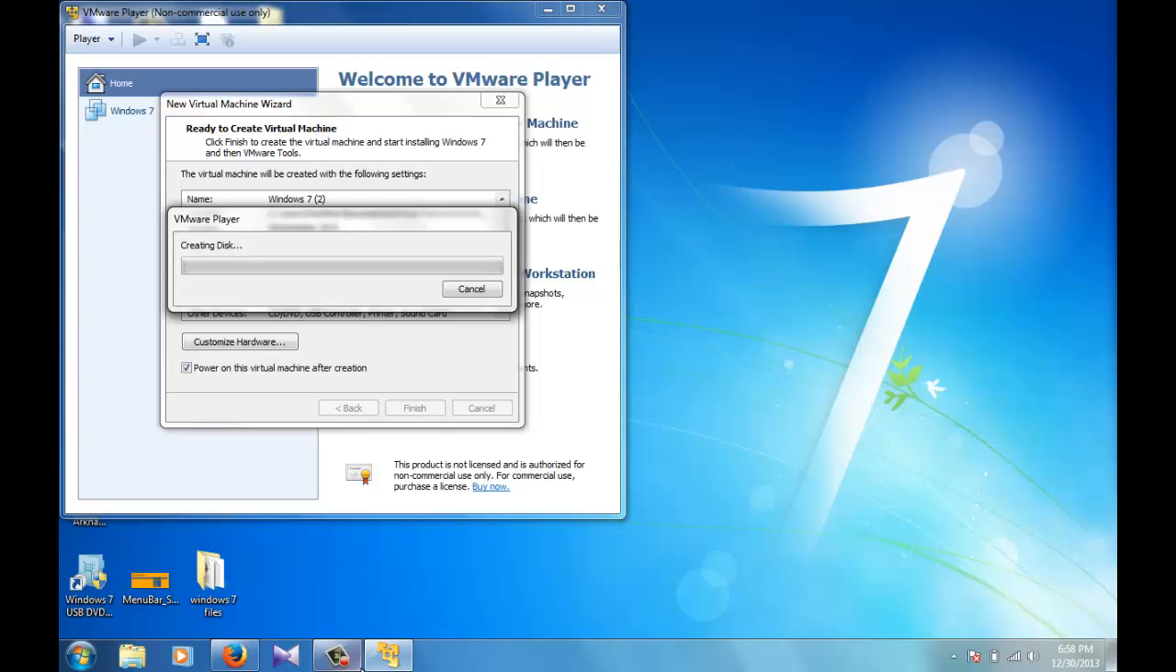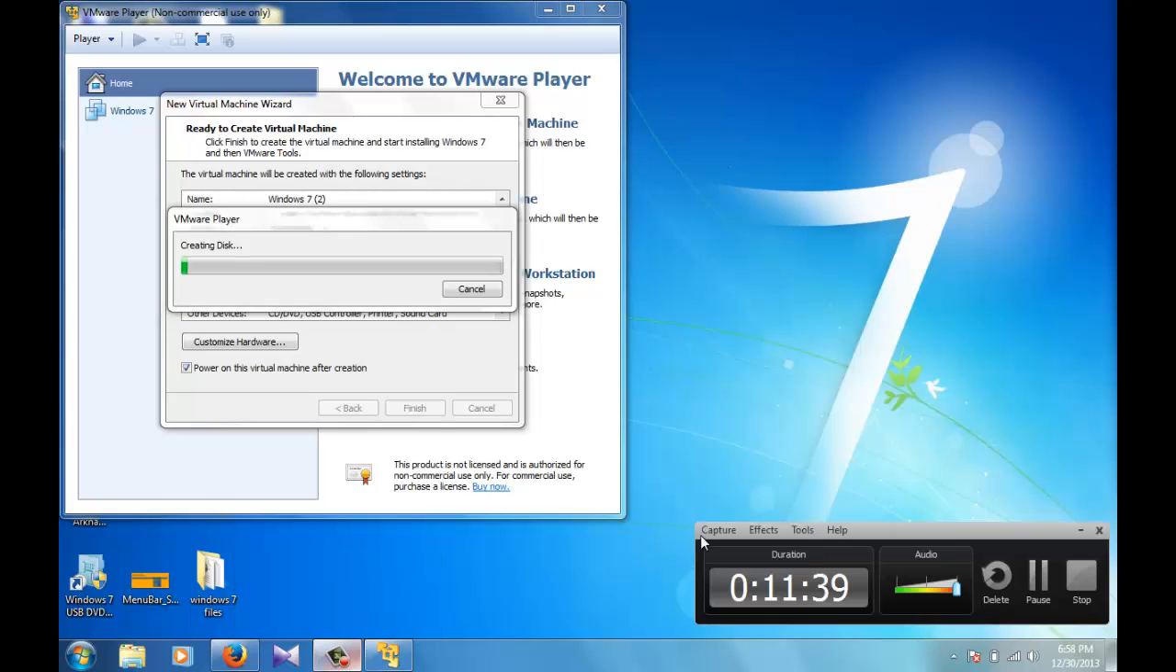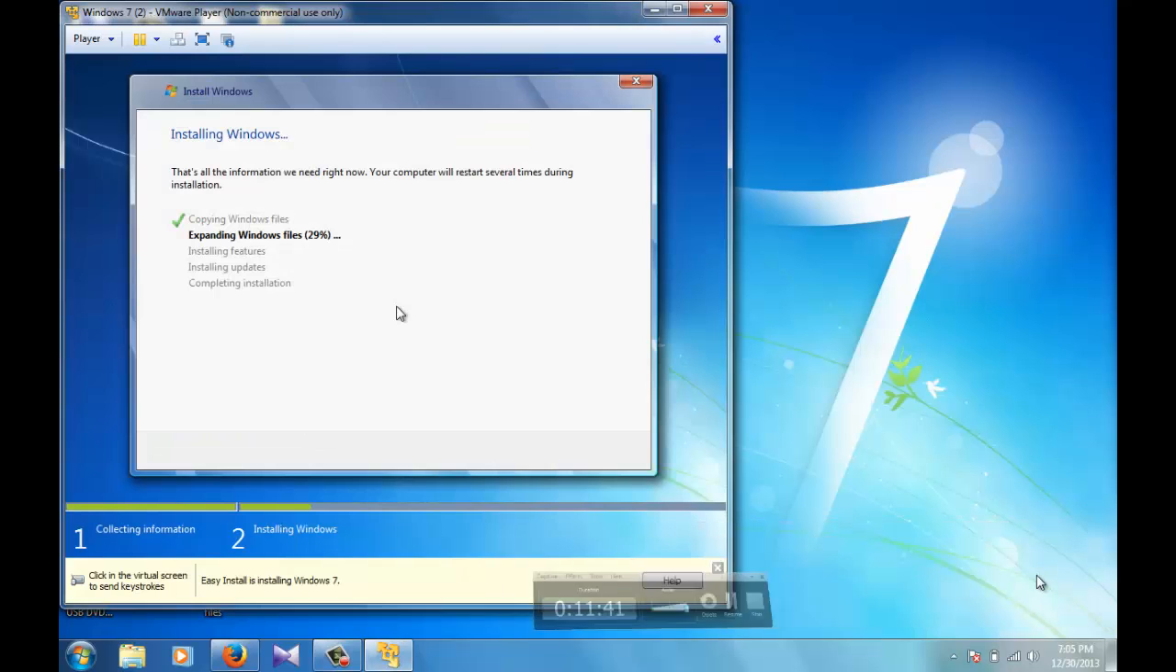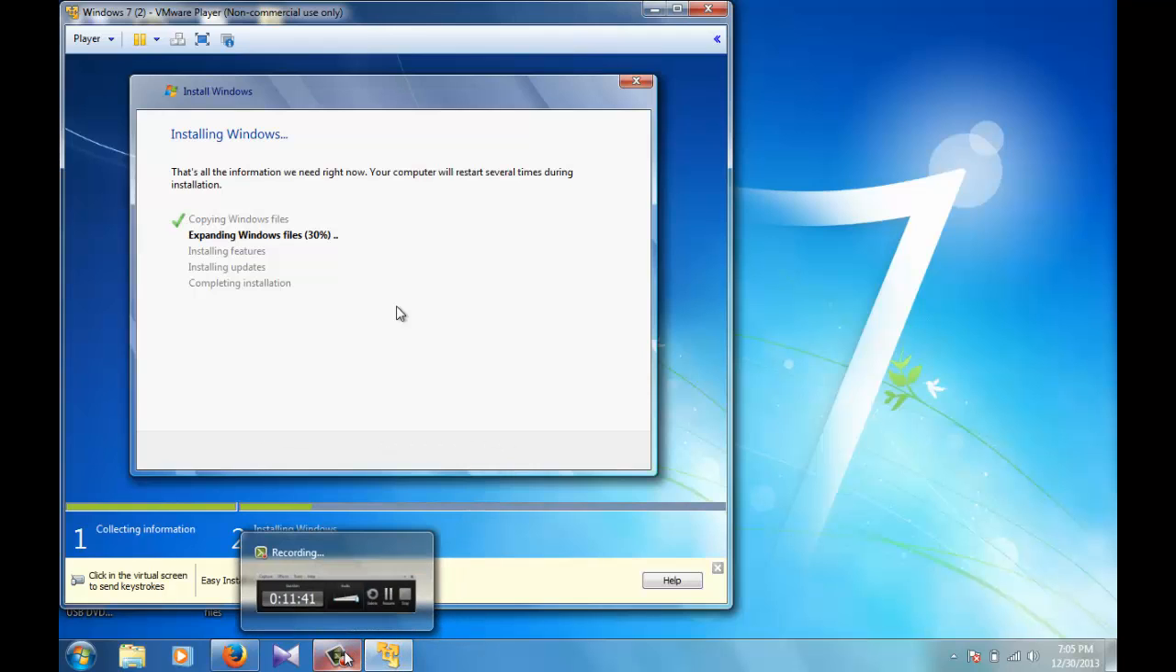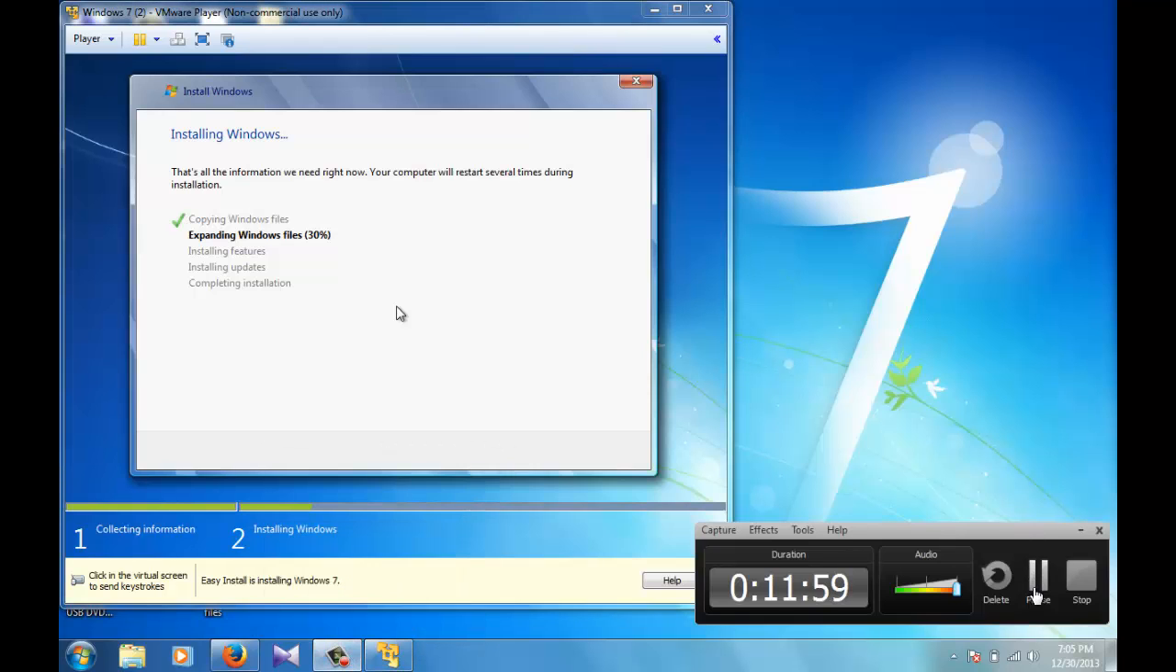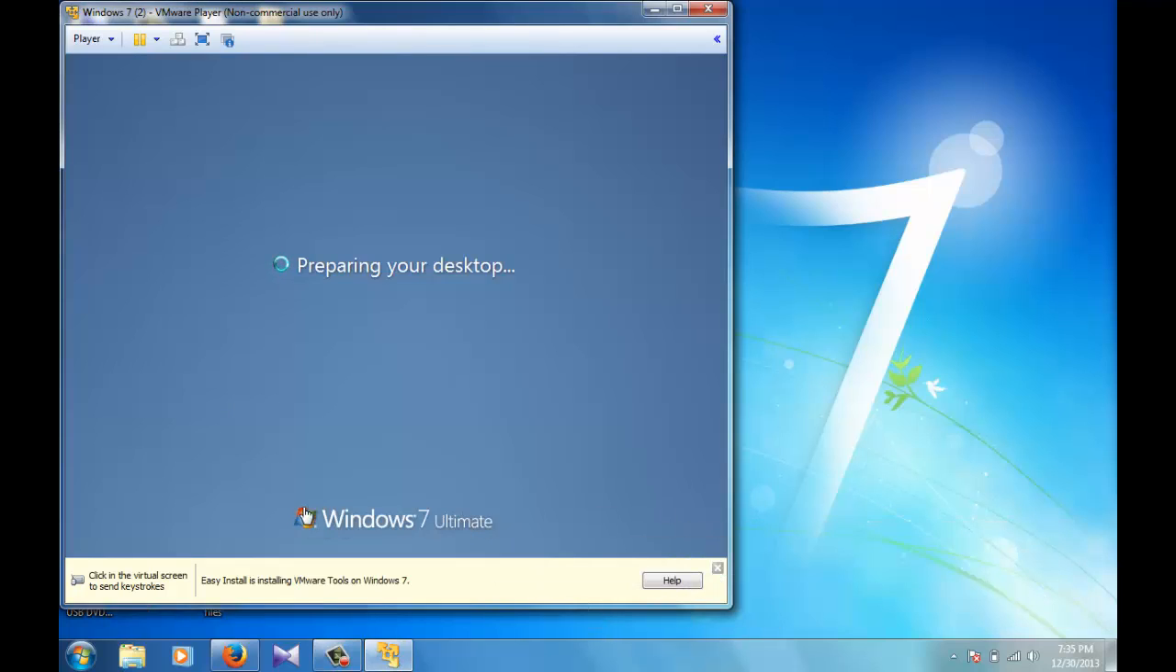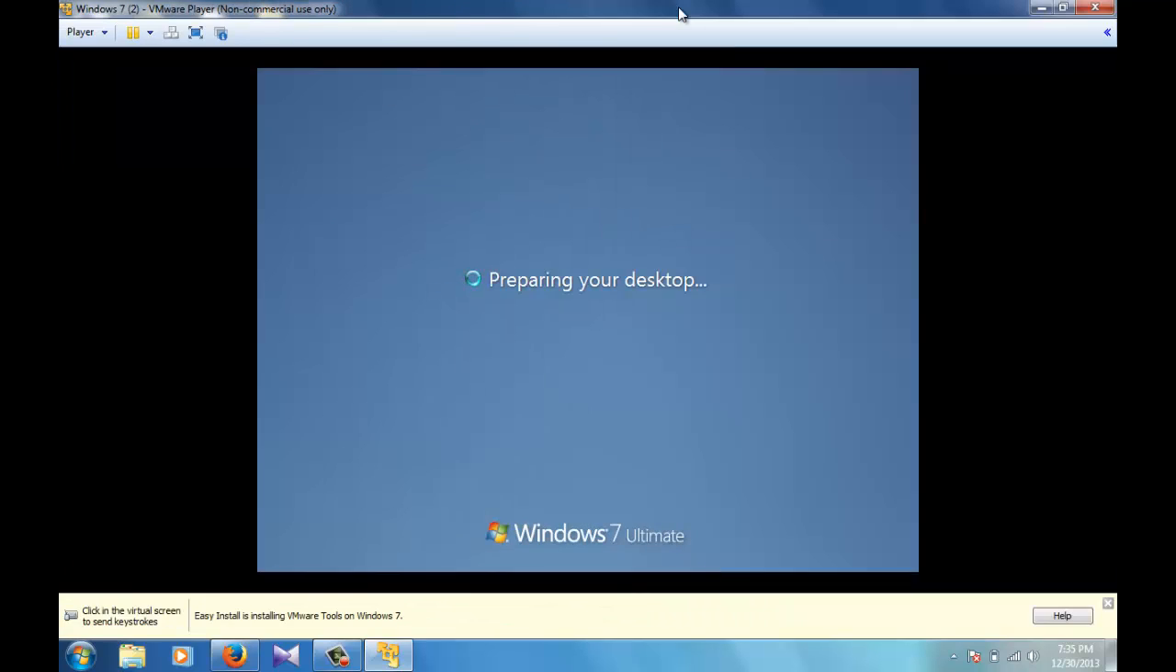Now as you can see, the hard disk is being created, so this may take some time, so I'll pause the video for the time being. Now as you can see guys, I am using the same ISO on the virtual machine, so we'll check whether our customization has been successful or not. This may take a little while, so I'll pause the video for the time being. So guys, as we can see, the logon screen has been changed as we customized it.